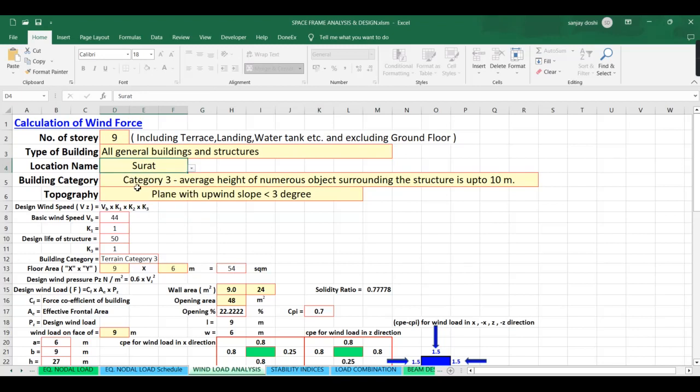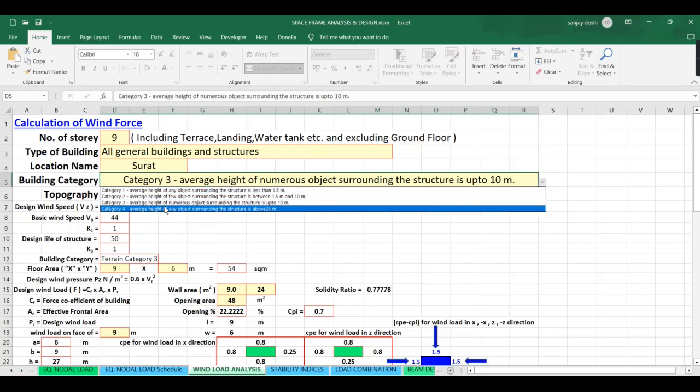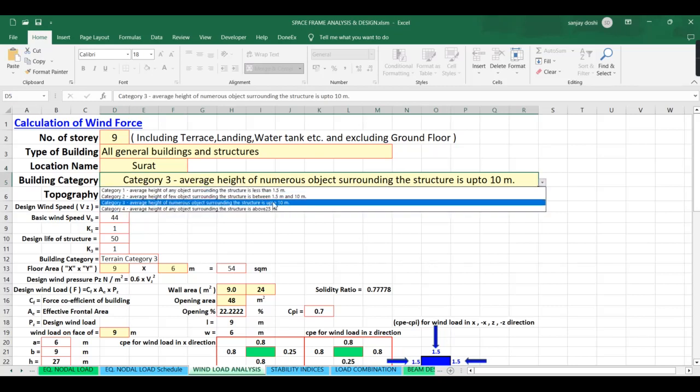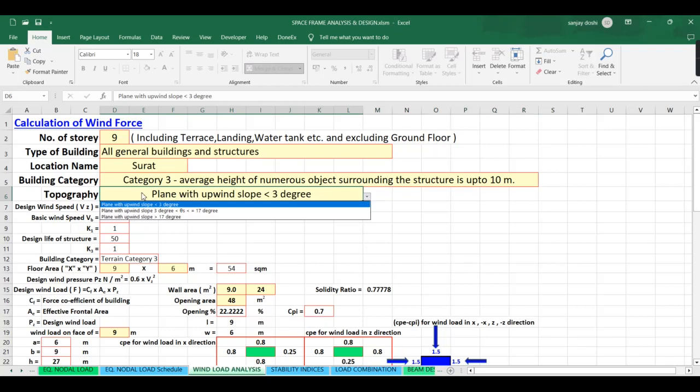Fourth, enter building category. I choose category 3, average height of numerous surrounding structure is up to 10 meter. You can choose any one suitable to the structure. Fifth, enter topography. I choose plane with upwind slope less than 3 degree. You can select any one suitable to the structure.